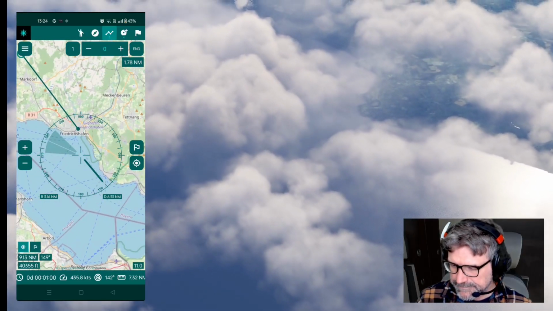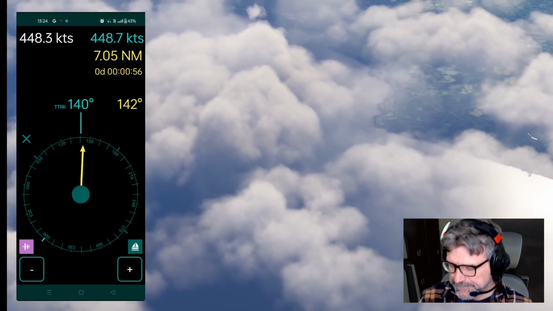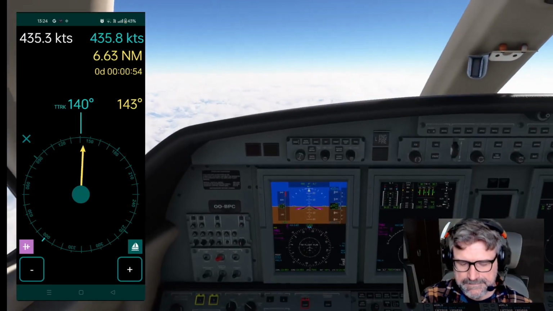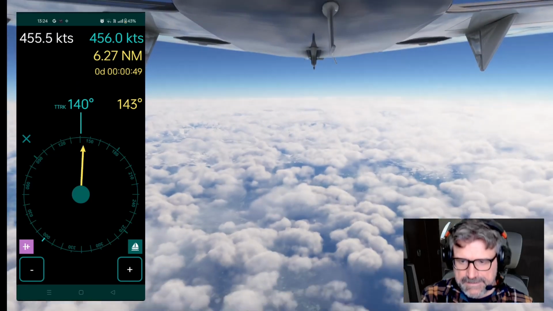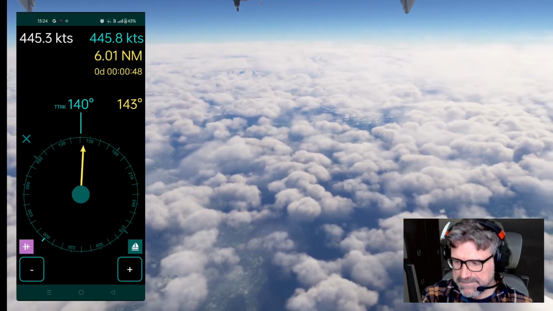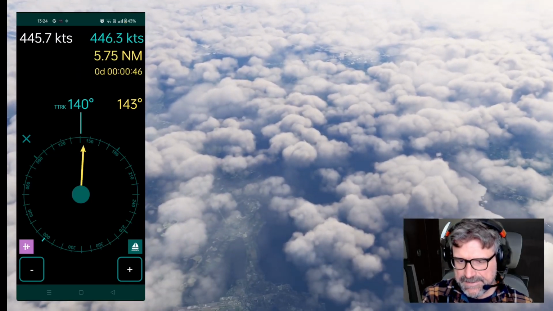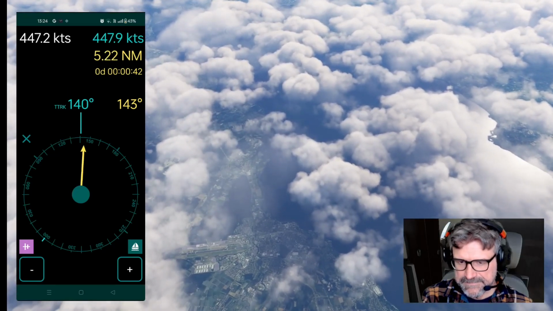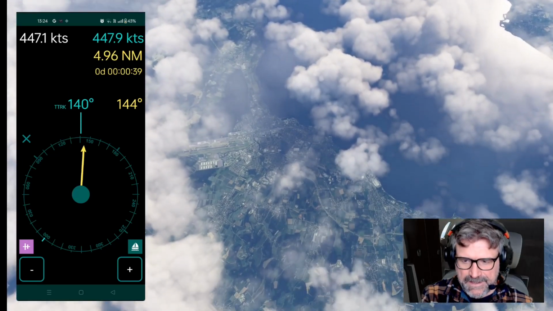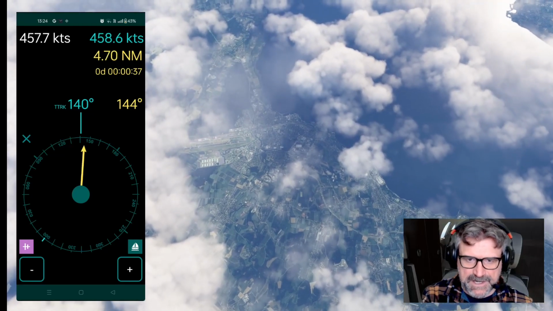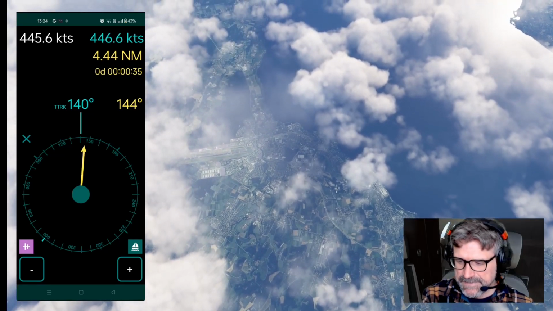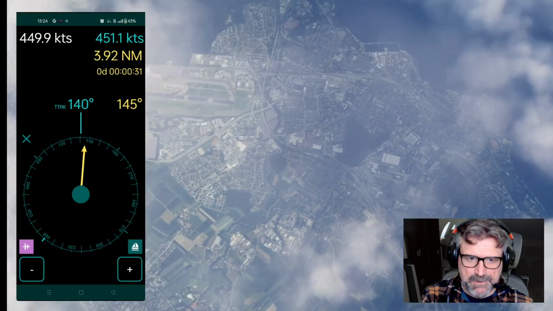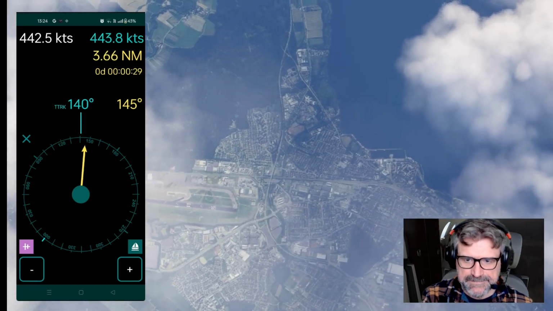Friedrichshafen, where are you? So it must be there somewhere. I think that's Friedrichshafen. That's the airport. That's the airport of Friedrichshafen.